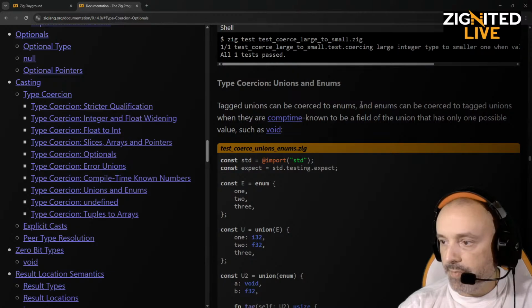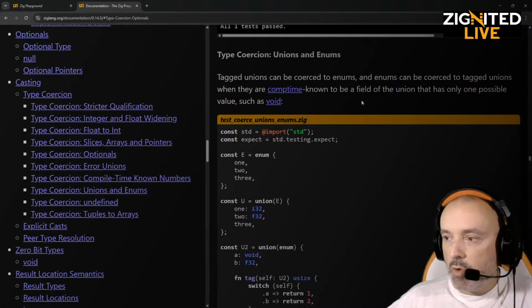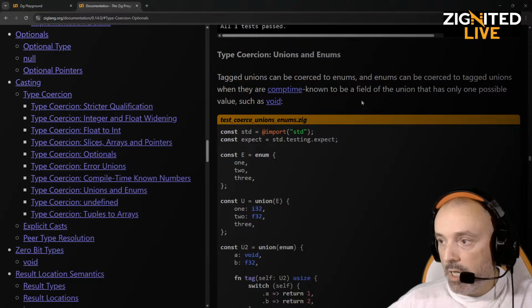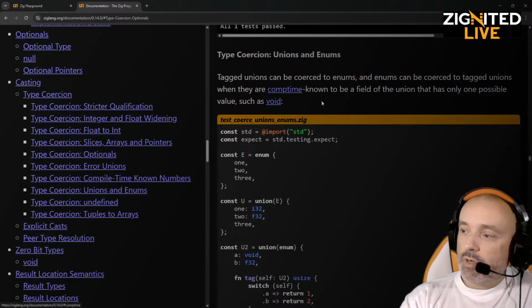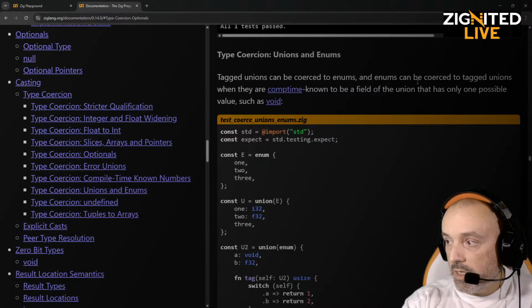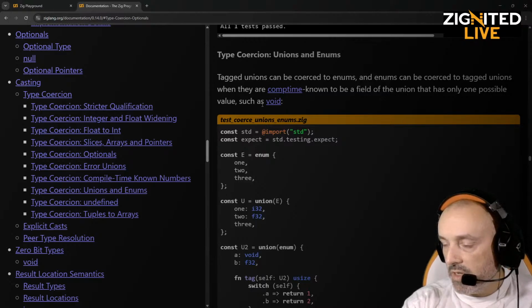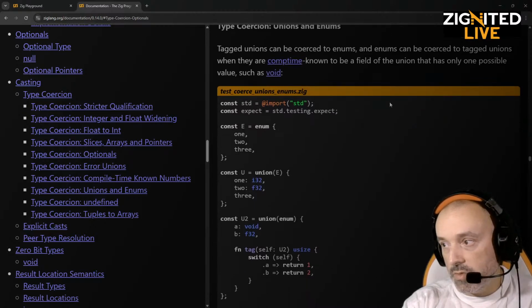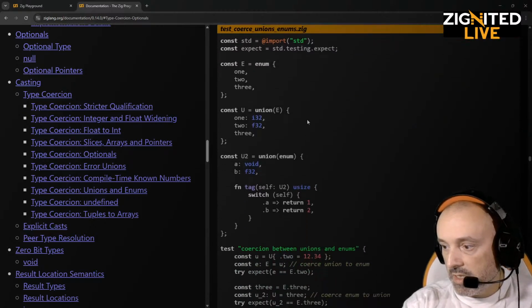Okay. The next thing, type coercion, unions and enums. Sorry. Tagged unions can be coerced to enums. Yeah, I remember tagged, so when they define a type, right? And enums can be coerced to tagged unions. It works both ways. When they are comp time known to be a field of the union that has only one possible value, such as void. Okay, this is very restrictive and a long sentence, but let's see the example.